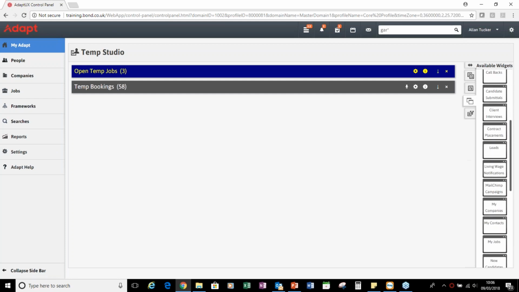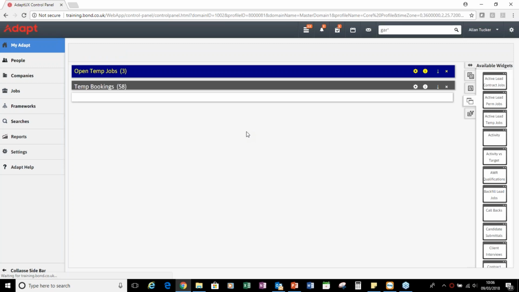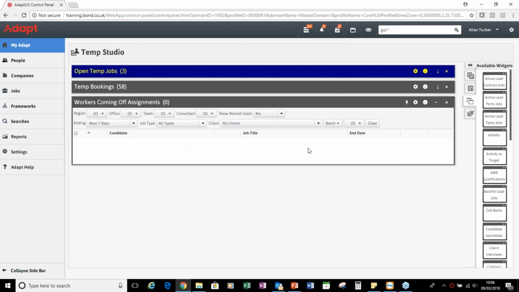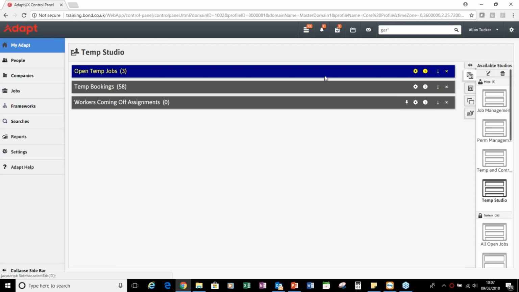Again, just to show you a couple more interesting ones on the temp side here, we have the starter studio, so you can see who's coming up to start roles, and also workers coming off assignment, which will show you, as it suggests, workers who are coming up to finish their assignments. Click and drag them into the position that you want them to be in, and don't forget to filter and format the information as well as change the colors if you wish. Once you've completed building your studio, simply click on Available Studios to view this and other studios that are available to you.